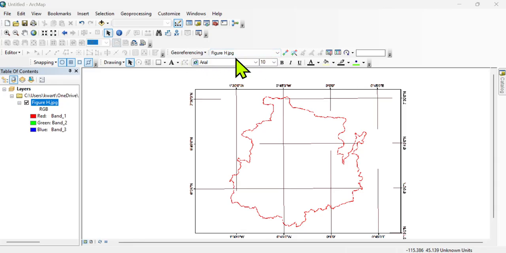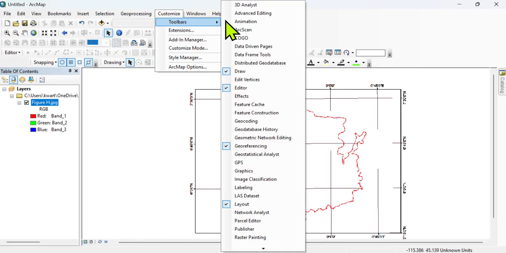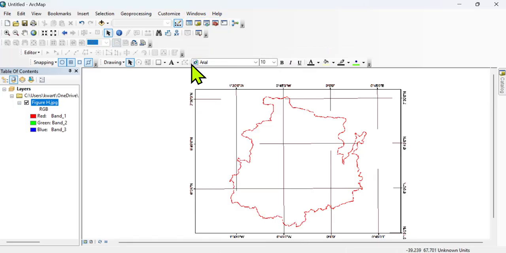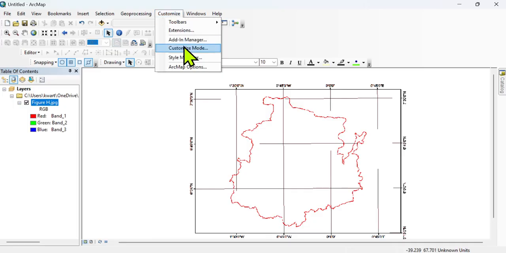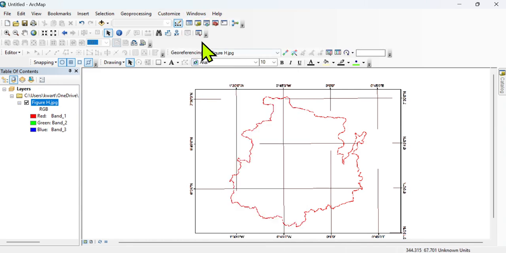But if yours is not activated, if you can't see any tool like this, you simply have to come to customize, then you go to toolbars. Then you can see georeferencing over here, so you just have to check it. You see, when I unchecked it, mine has left. So if I want to bring it back, I just go to customize, toolbars, georeferencing, then I check it. Then it's activated.